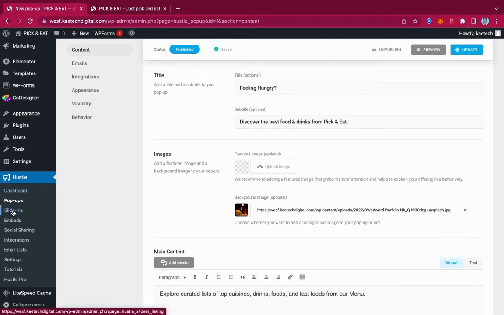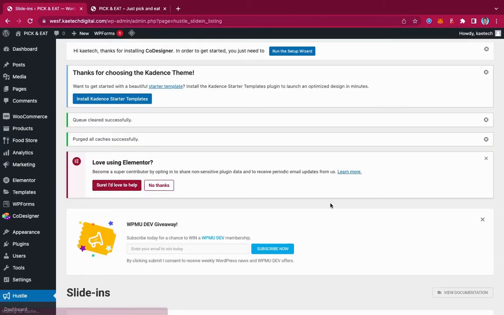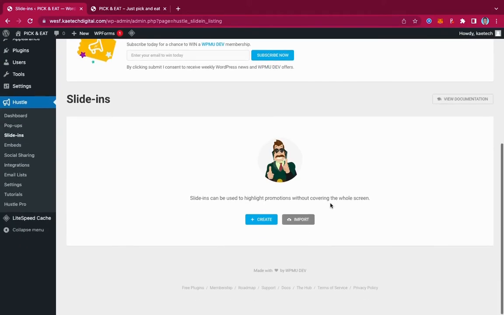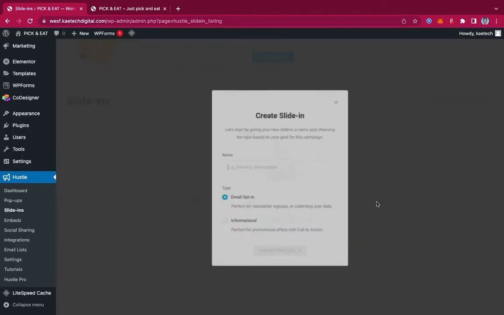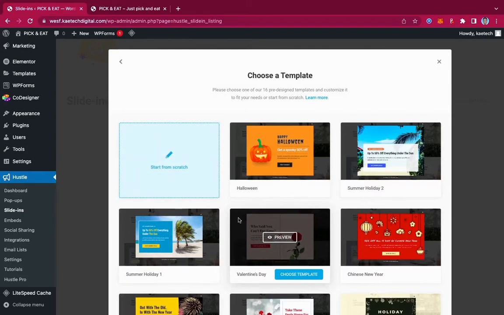For the slide-in, we're going to click on this over here which says slide-ins, and we are going to create a very nice slide-in. How do we create a slide-in? Very simple. Just click on create over here, and then we're going to name it slide-in. I'm just going to use it for information, so it's going to just have a call to action.